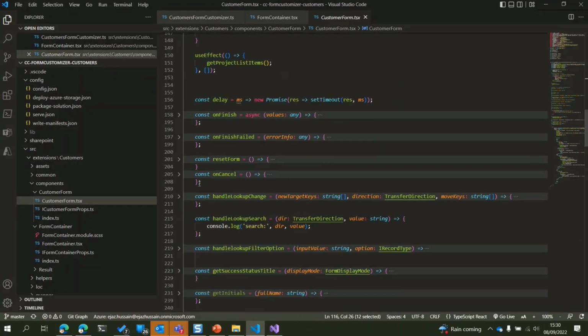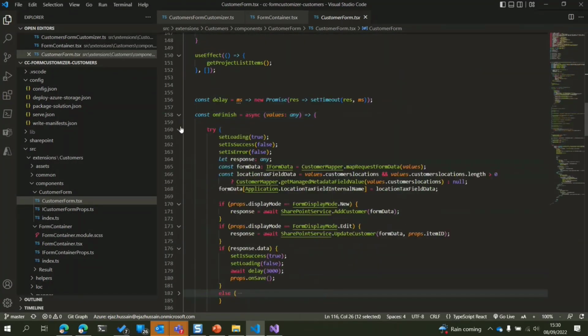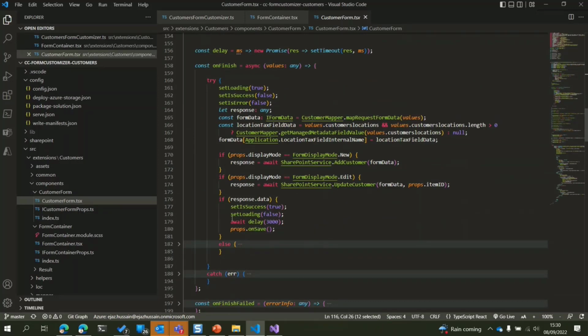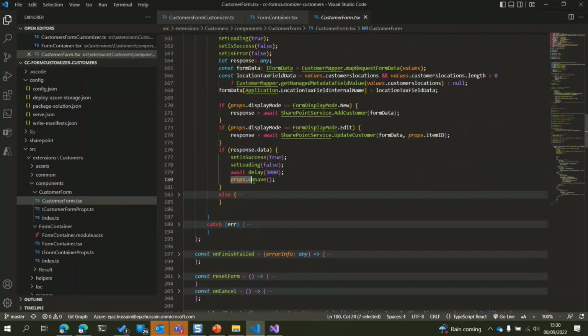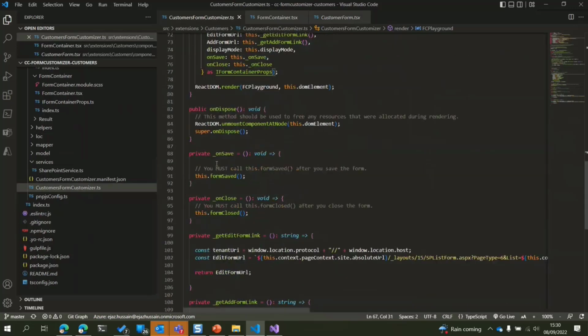But the idea is, let me show you when we finish saving data, we have to call this props.onSave, which is a method that exists here.